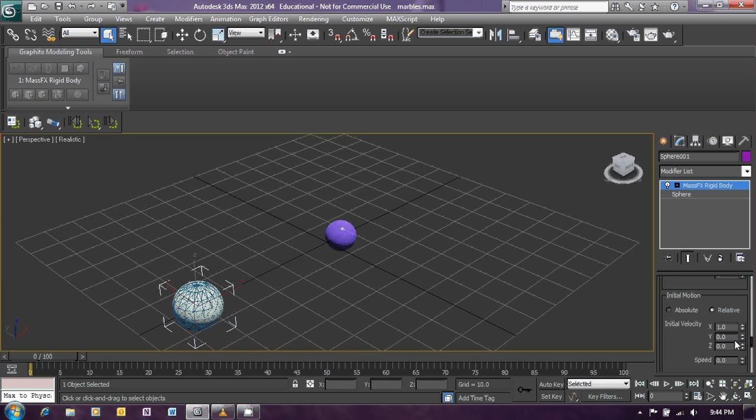At the moment, the marble is configured to move in only the X plane, as you can see the one put in next to X. We'll leave it at that because we want it to roll along the X plane and put in a speed of about 100.